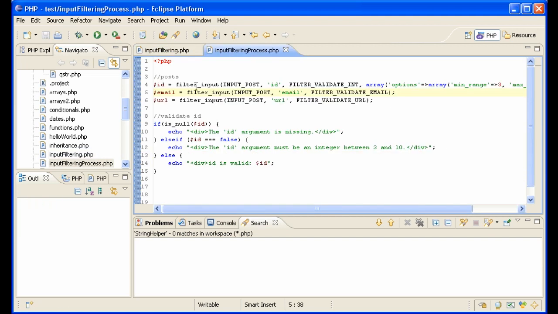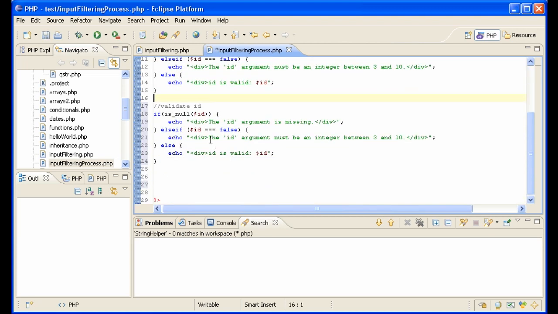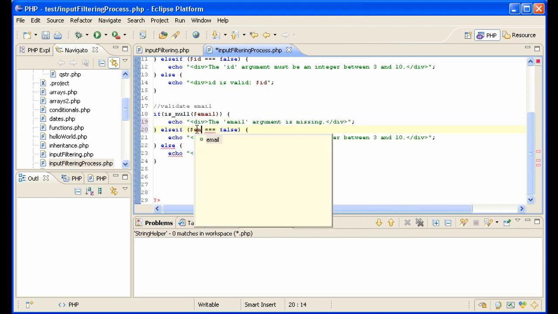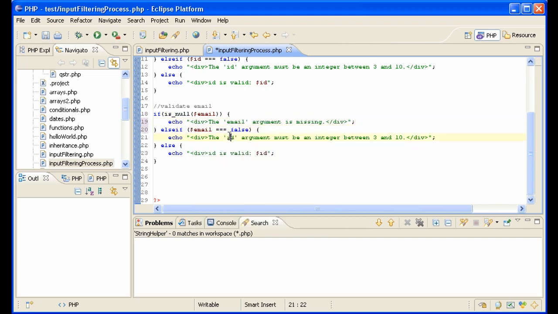And we go back here, and now we have an email here. If it's false at that point, then it's an invalid email. So let's just change everything here. If it's null, that means we didn't send it, so that should give a different message. If it's false, then email argument, let's say here, you must give a valid email. Otherwise, email is valid.